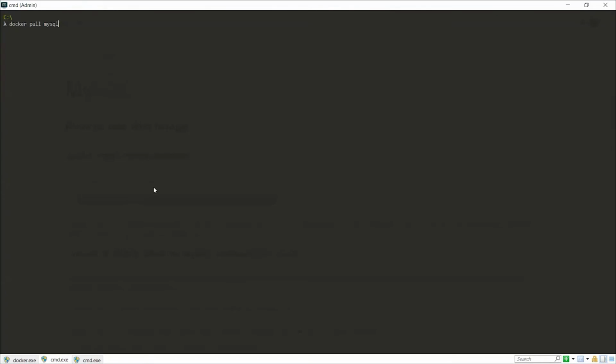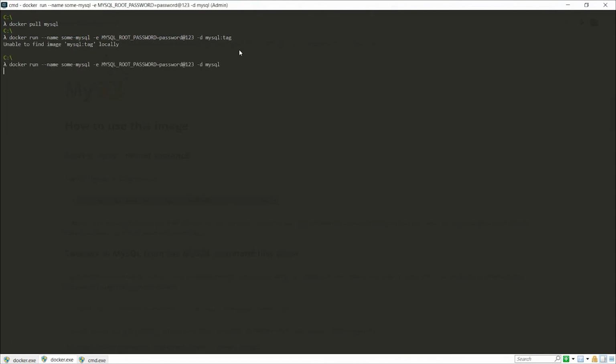So I'm going to copy this, paste it over here, and there is an option of creating an environment variable with -e and specifying a root password. I'm going to mention my super complex password here, password at the rate 123. And notice there is another option here, --name some-mysql, and it is specifying -d. -d is detached mode. It is going to start in the background and we are not going to see any output. When I run this command, it says the tag is not going to work. I'm going to have to say mysql, and it already started the server.